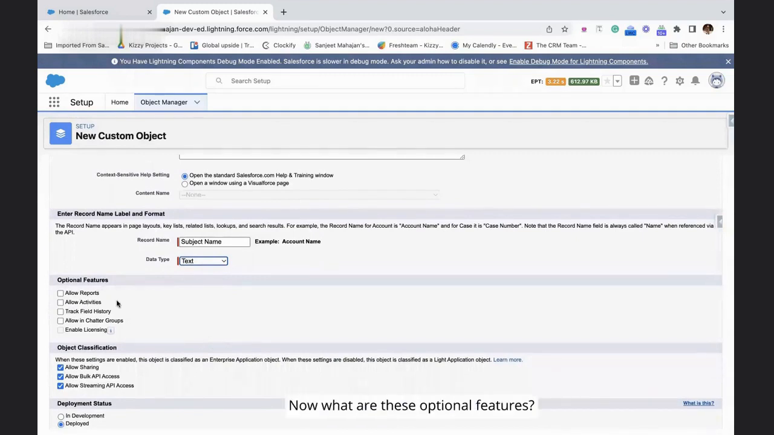What are these optional features? Start with allow reports. Any object you create, first you create an object, then you create fields on that object, and then you create records to store that information. In Salesforce, reports are used to retrieve information from objects, and you can also add filters and criteria so that you get the exact report. This is a very useful feature for all the business users because they want to see their data in a certain format. So that is where reports are used. You can check this box in case you need it.